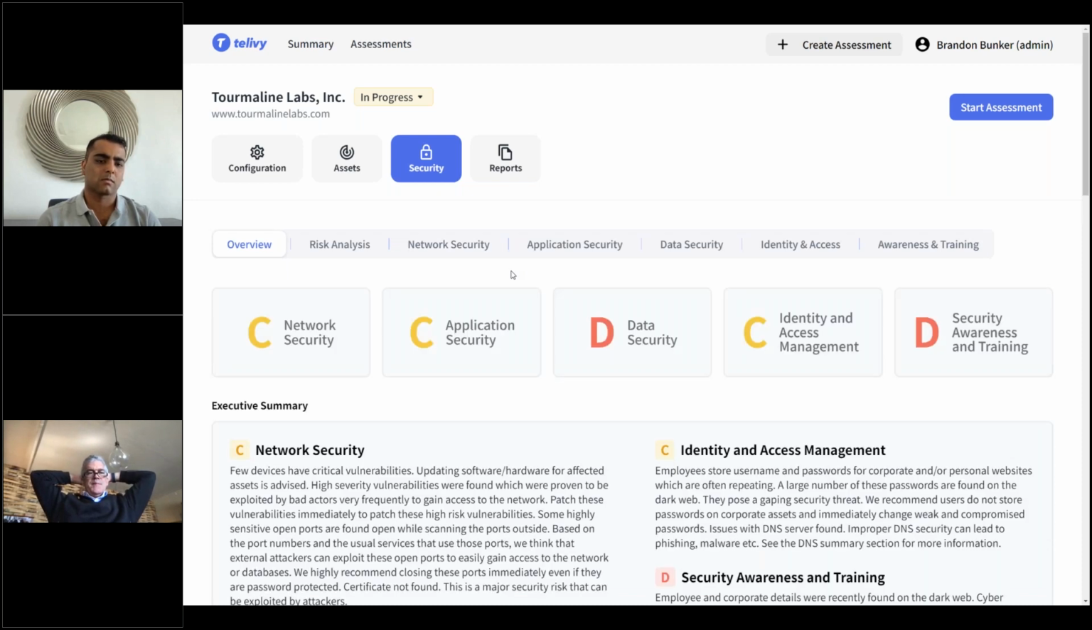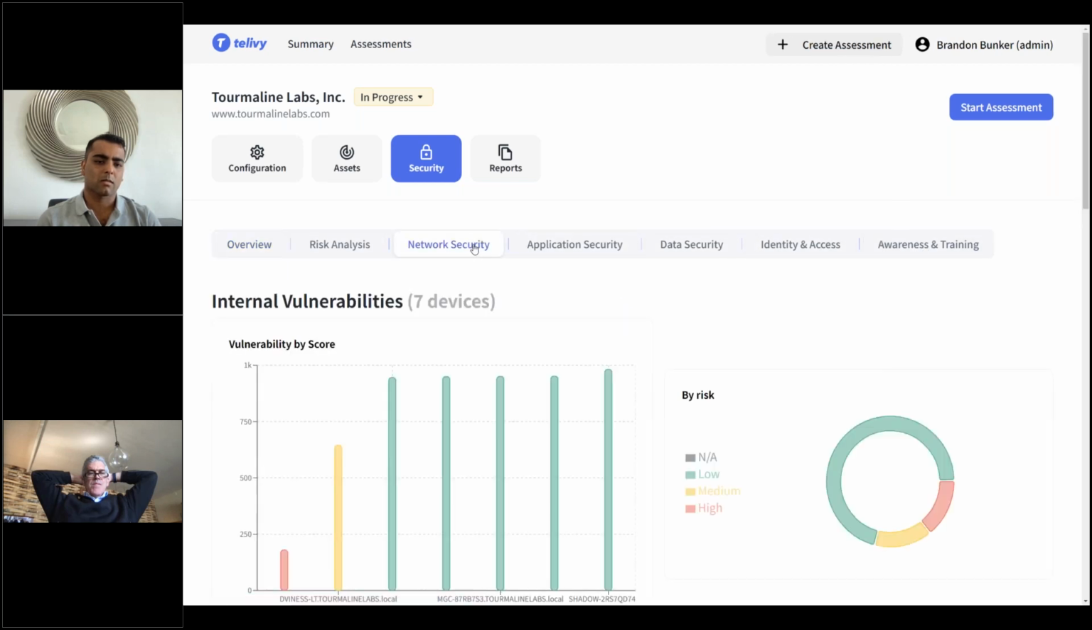As Naren mentioned earlier, we assess 5 areas of assessment: network security, application security, data security, identity and access, and awareness and training. So we're going to step through all of these for you guys. Starting off with network security, we get our internal vulnerabilities from Nodeware.